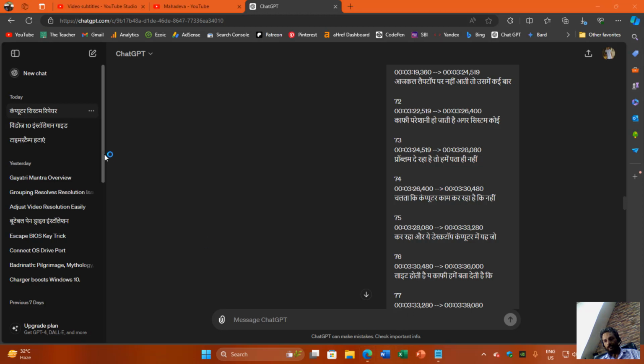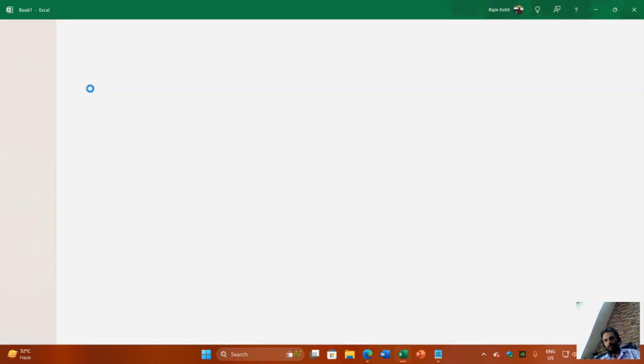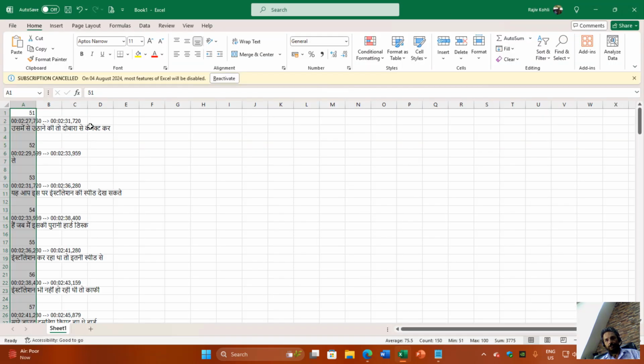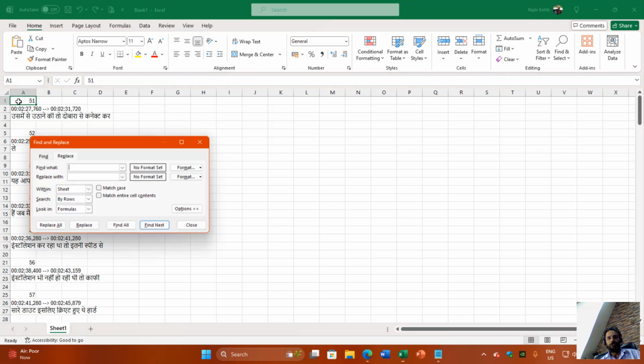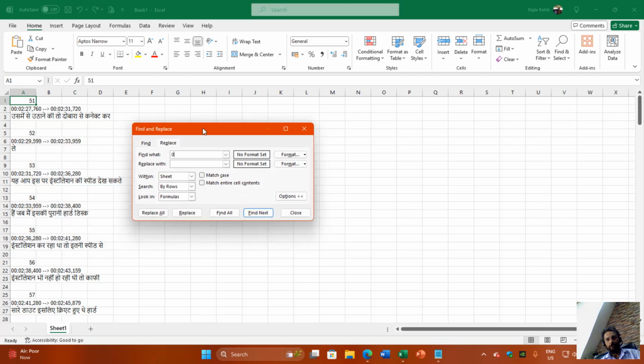So let's say I open Excel and paste this entire script here, Ctrl V, and now I want to find all the rows which have the timestamps. For that I will press Ctrl H to open the find and replace dialog box, and I will choose the replace section here, and in the find what I will type 00:* to find all the rows having 00 colon at the beginning, and I want to replace them with empty, so that will delete all these values, and I will press replace all.